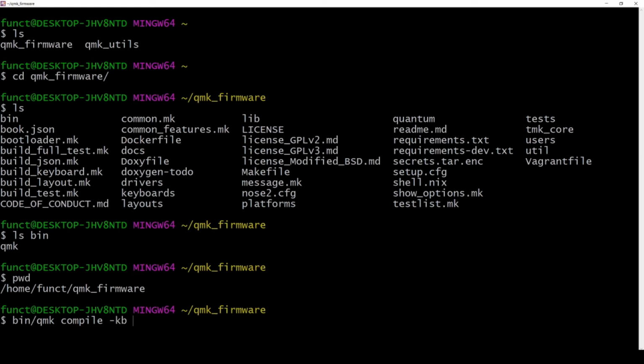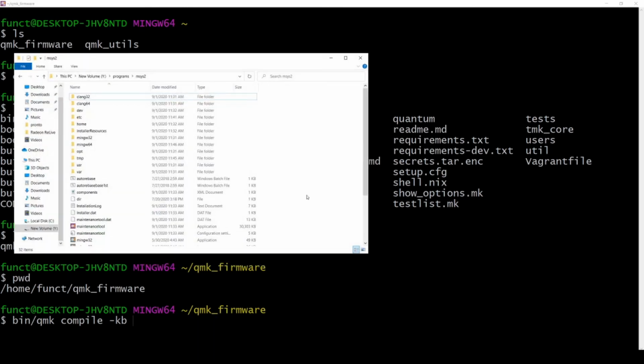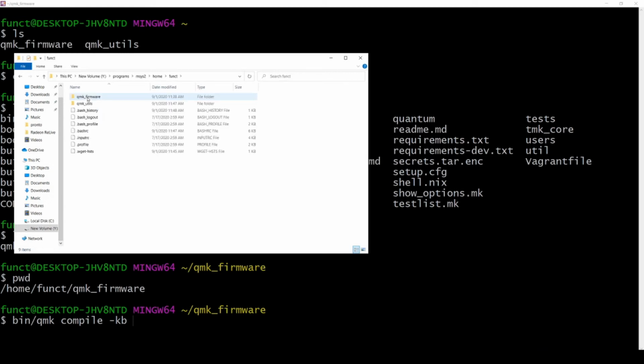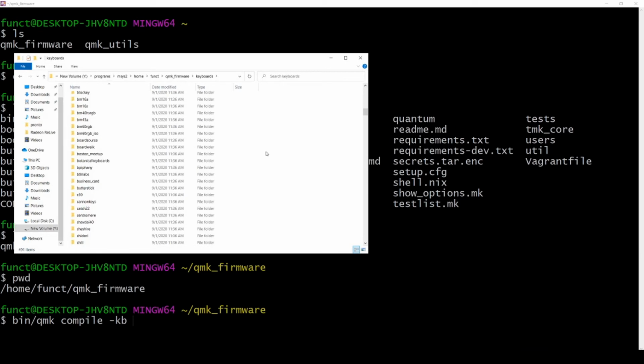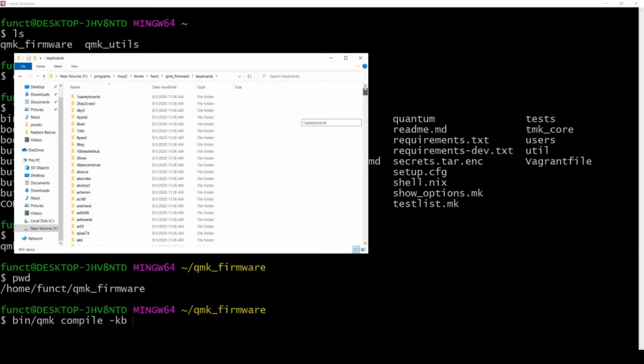Anyway, when we compile, we need to tell it which keyboard we're going to compile to. And how you know what to type there is go to where you installed msys2. So for me, that was Y programs msys2. For you, by default, it might be C msys2, whatever you typed in when you installed msys2. Then we're going to go to home, your username, QMK firmware, keyboards. And then here you're going to find the keyboard that you want to compile.